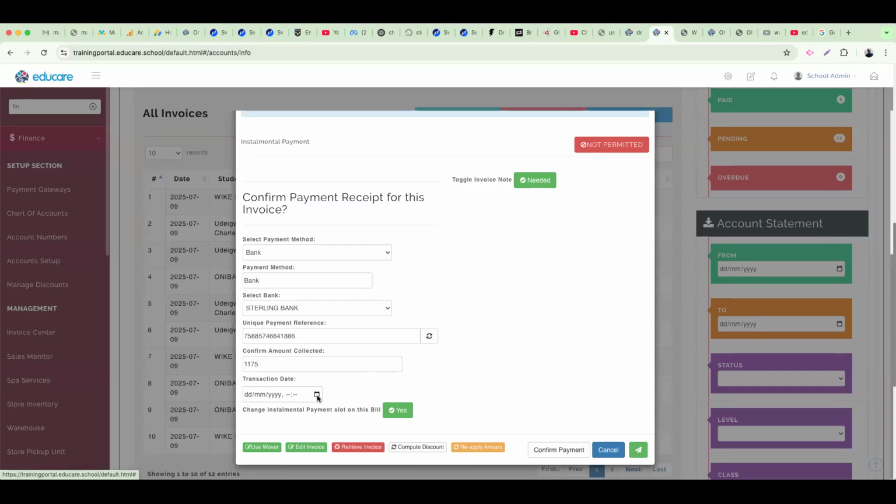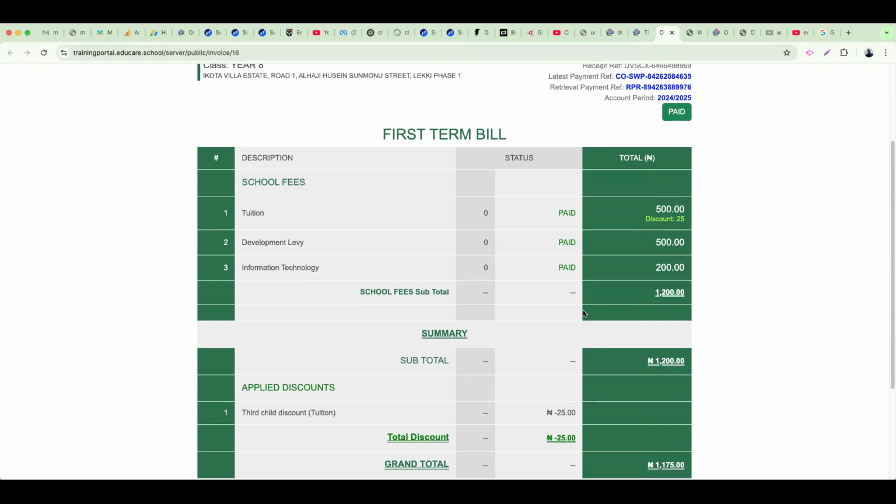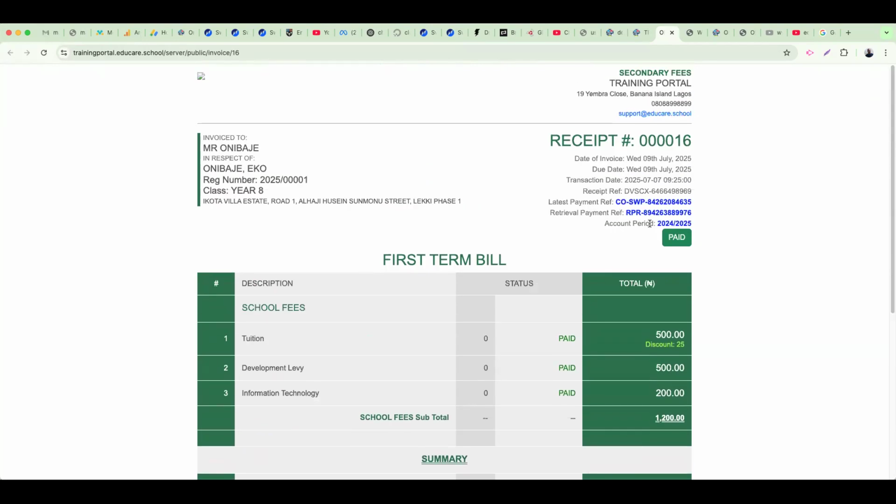You confirm the date. Was it paid today or was it paid yesterday? It was paid yesterday on Monday. You can pick Monday and the time. Once you pick it, you click on confirm. So with this, the system has already confirmed the payment. This is manual confirmation. The difference is you see that there is an appending of CO. CO means manual confirmation on Educare.